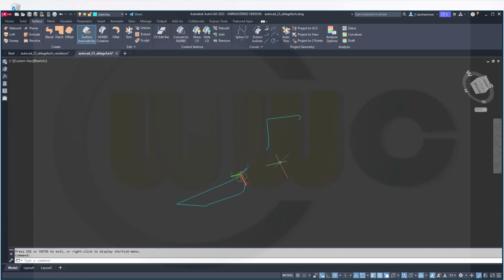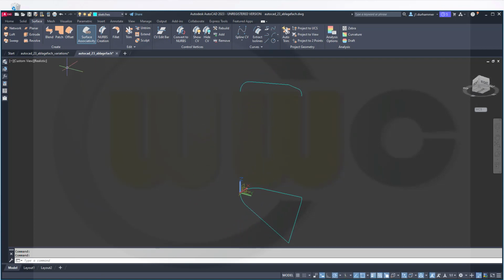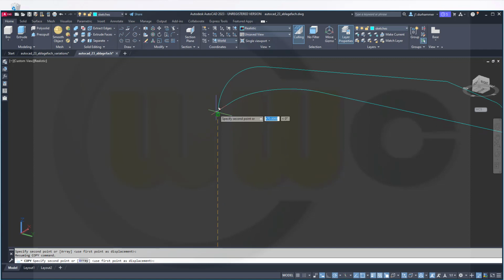Okay, so these are the polylines which I used for the first one. I will need a copy of that polyline over here. So let's take a look. Let's see if we can copy it. So go for copy, select this polyline, right click, use a space point that endpoint here and move it over here to that endpoint.